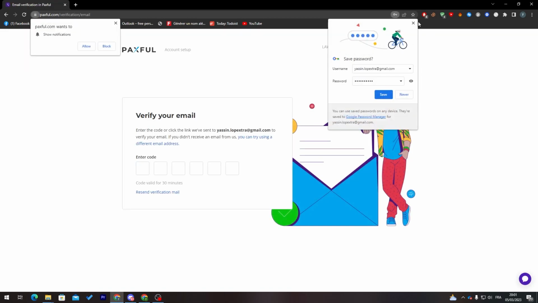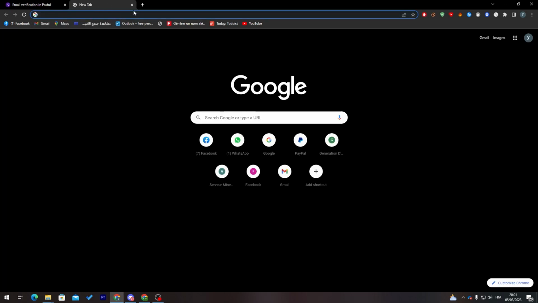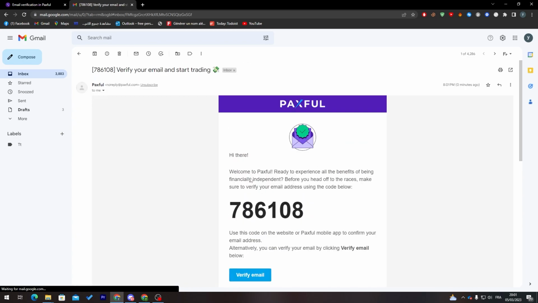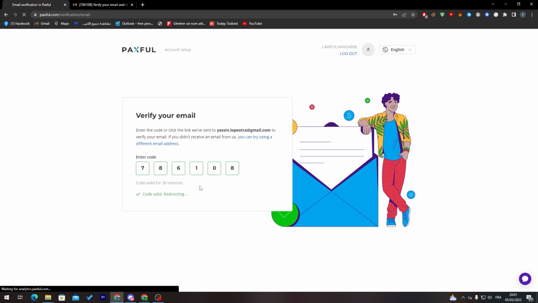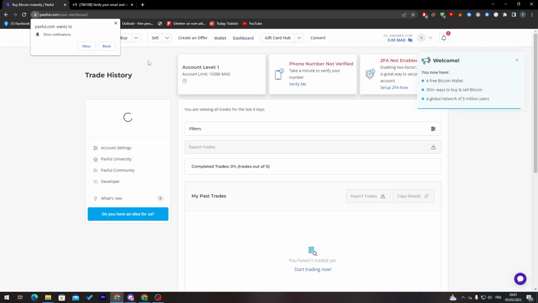And here is the email verification. So let's go to our Gmail from here, and let's open our mail from Paxful. Copy this code and let's paste it over here. Now this is our code validation. Let's wait a little bit, and here we are in our account.